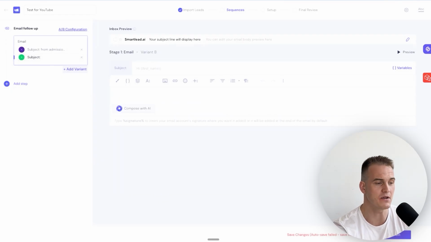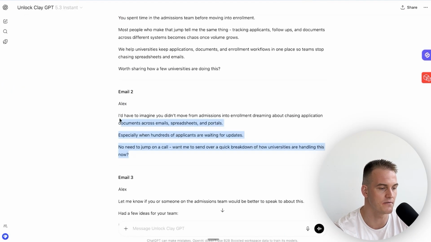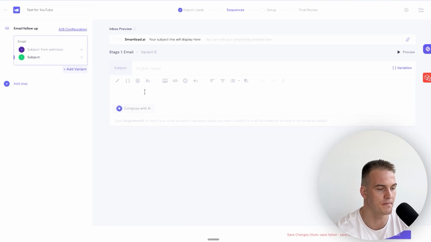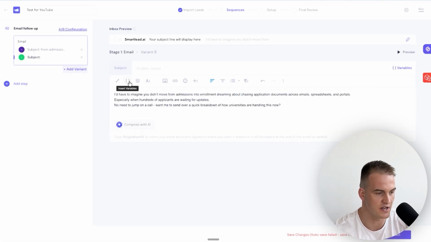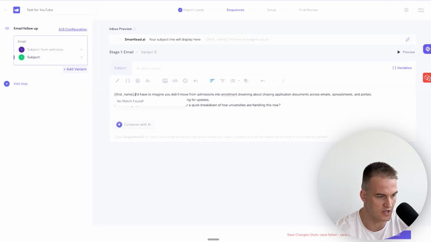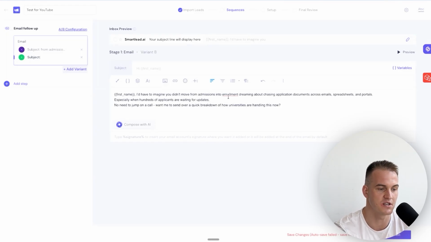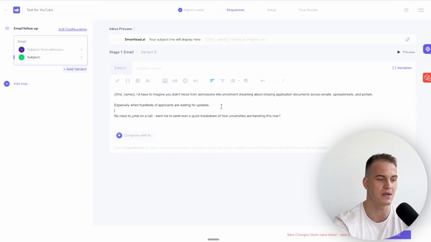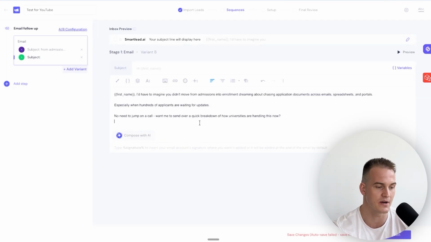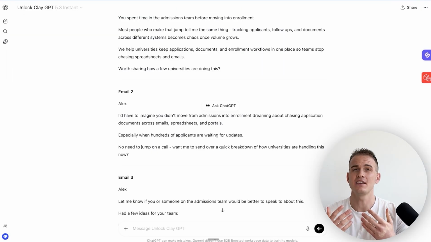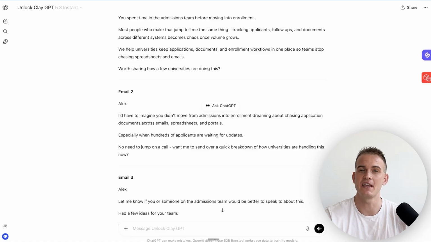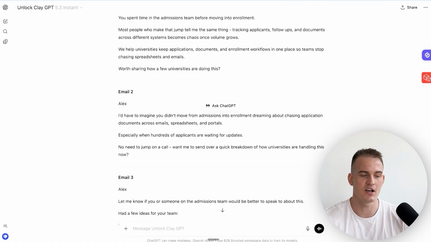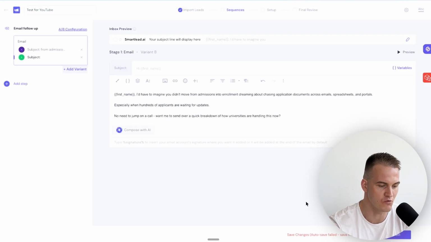And moving into copy B, we can basically use the copy B that this has provided for us. So I'm just literally going to copy and paste the exact email copy. And then in this case, I'm just going to start off with the first name, and I'll just say comma. I'd have to imagine you didn't move from admissions into enrollment dreaming about chasing application documents across emails, spreadsheets, and portals, especially when hundreds of applicants are waiting for updates. No need to jump on a call. Want me to send over a quick breakdown of how universities are handling this now? And in hindsight, yes, this is also written by AI, but it's not AI personalized per se. So for that reason, I think it's more robust than using AI SDRs or random other tools.